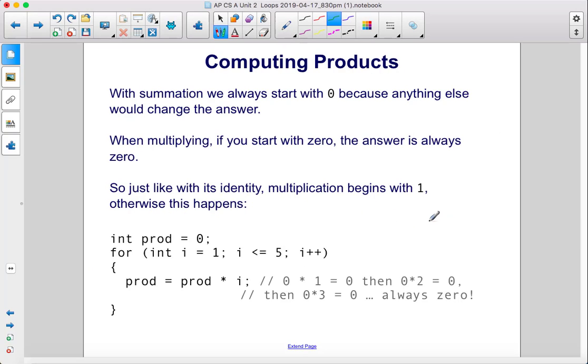With summation, we always start with 0 because anything else would change the answer. When multiplying, if you start with 0, the answer is always 0. So just like with its identity, multiplication begins with 1. Otherwise, this happens. If we have 0 here instead of 1, every time we go to multiply, it's going to remain 0. So whenever you want to multiply a number over and over and over using a loop, make sure to always set the initial variable equal to 1.